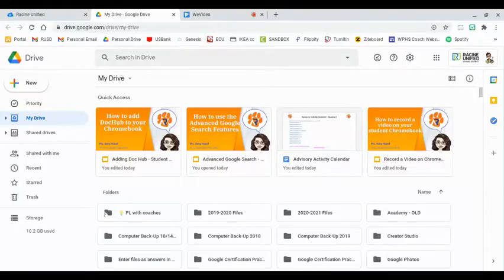All right, so your first step is you need to be logged into your Google Drive, and then you're going to click the gear to get into your settings. So right up here at the top, you're going to click that gear and select Settings.